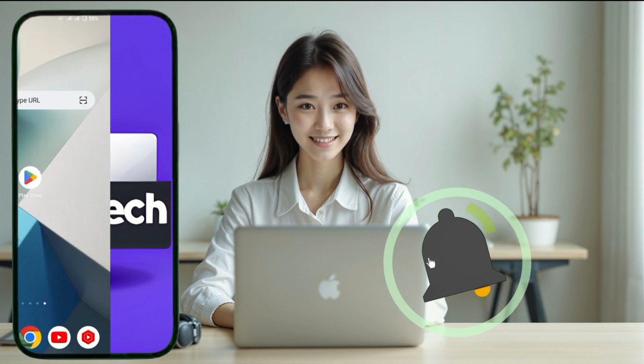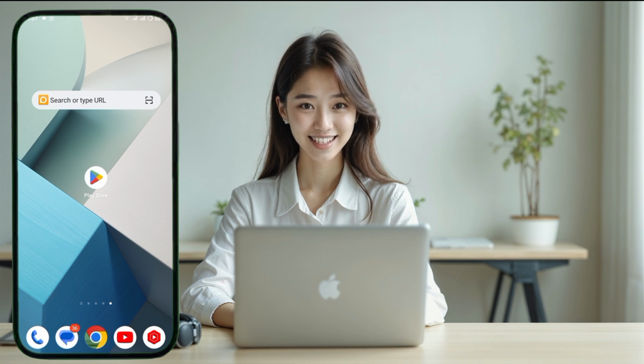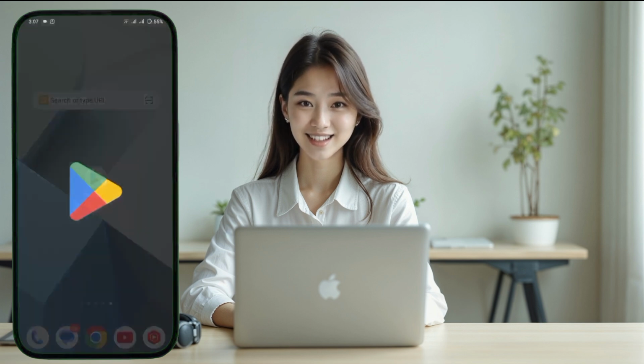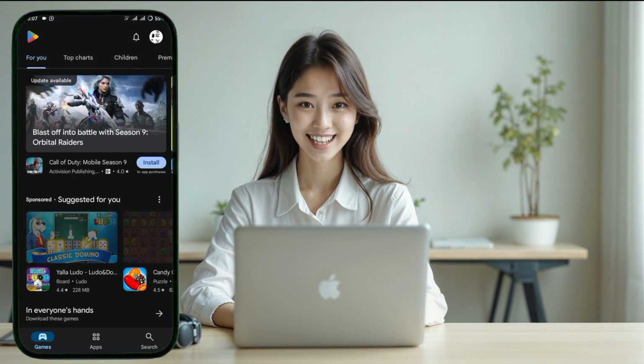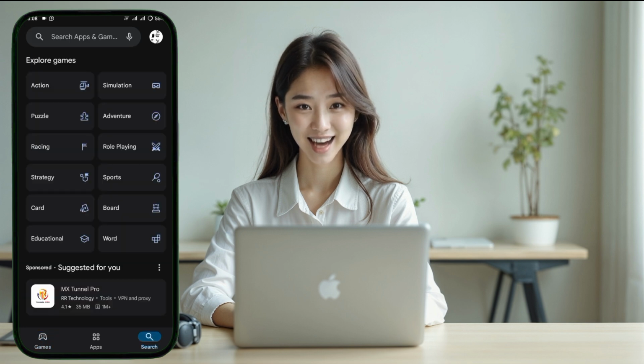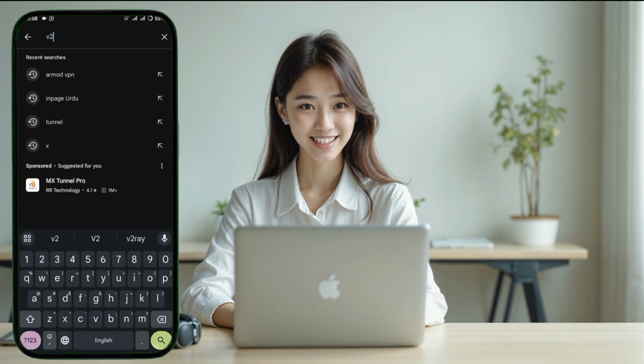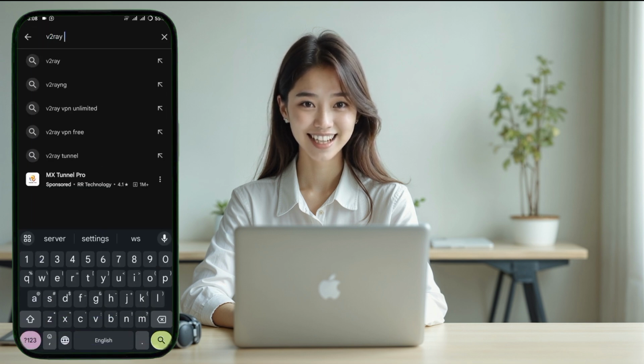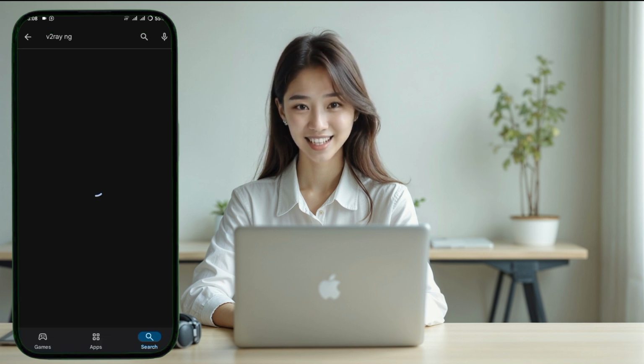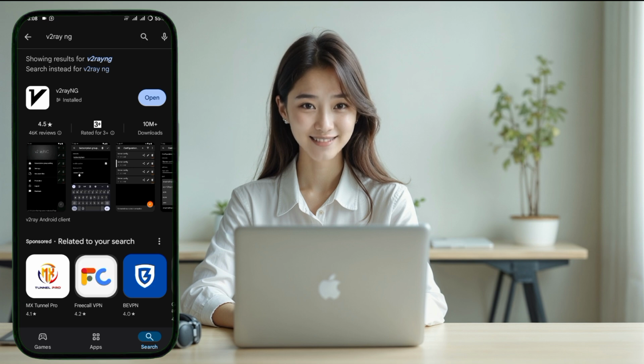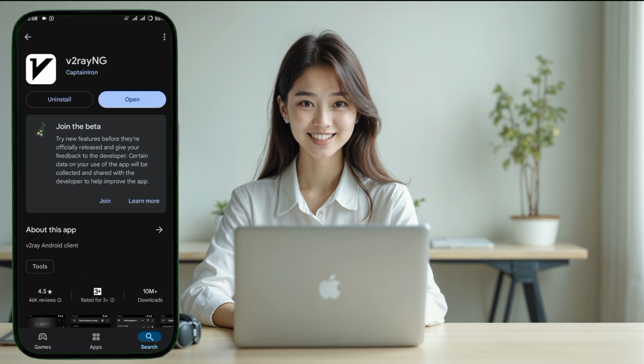Let's start with the basics. First, we need to download the V2rayNG client, which supports SOCKS5 servers. Go ahead and launch the Play Store on your Android phone. Once you're there, type V2rayNG into the search bar and hit enter. After a few moments, you'll see a list of apps related to V2rayNG. Now, look for the V2rayNG VPN app in the list and tap on it. This is the app we will be using today.